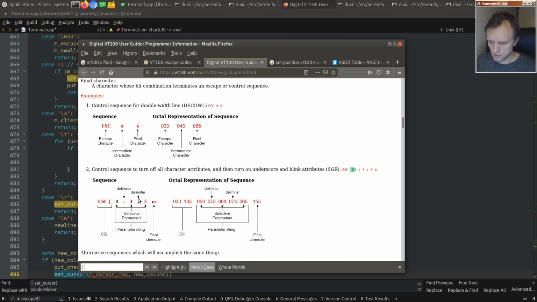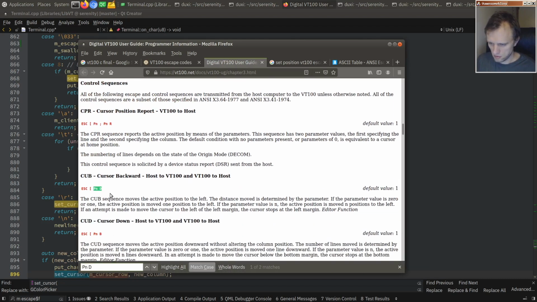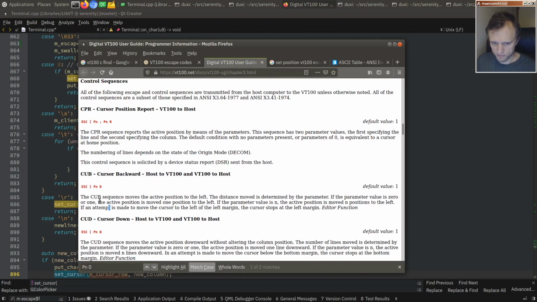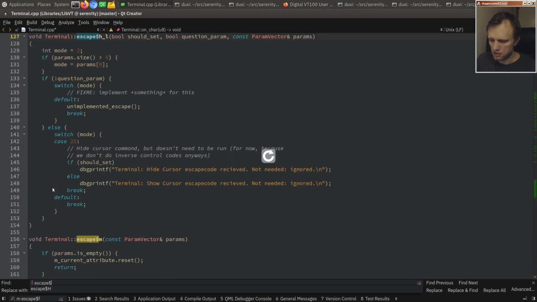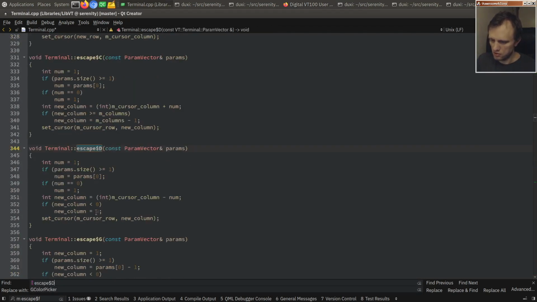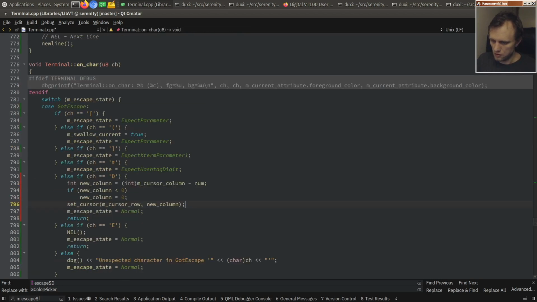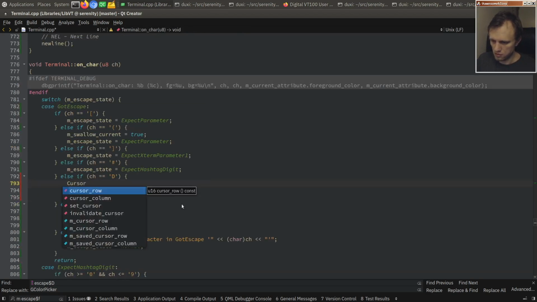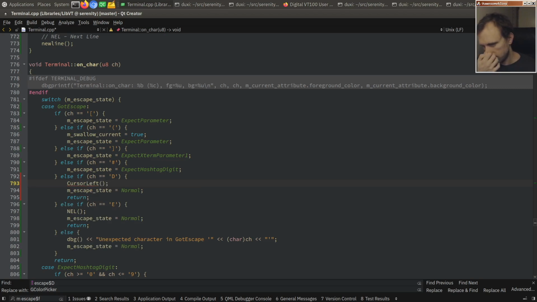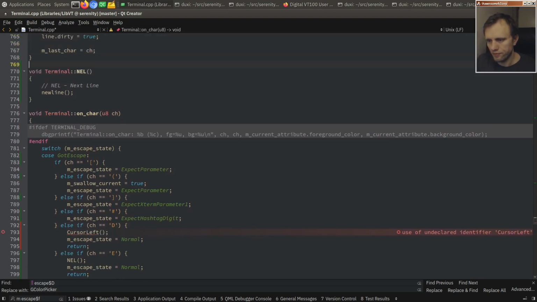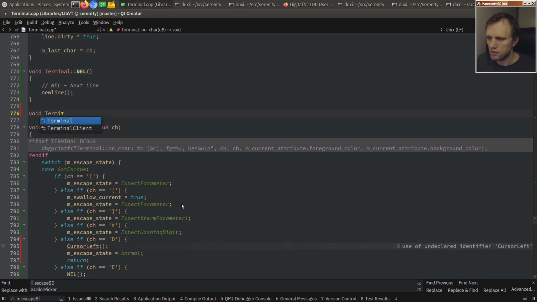Can't you do it like with bracket D as well? Cursor backward, right? So it's almost the same thing. Escape. So it's essentially this. Cursor left. I think we can go with this naming scheme here.